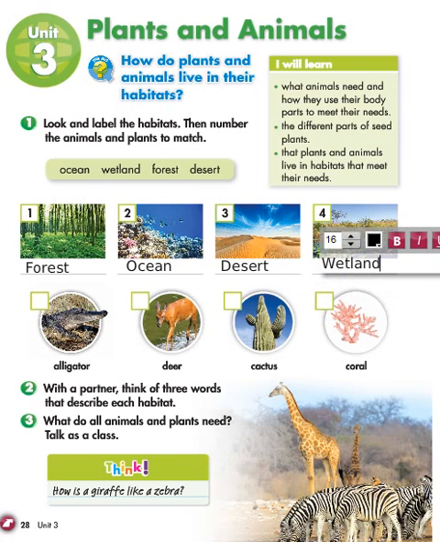Okay, and let me see. On exercise number 1, we had to write these words, and then we're going to match these habitats with the animals and plants that live there. For example, an alligator. Where do you think that an alligator lives? In the forest? In an ocean? In a desert? Or in a wetland? I know you're thinking in a wetland.